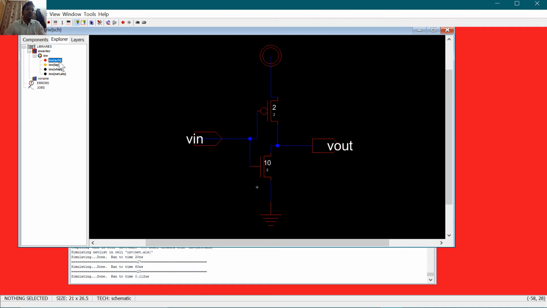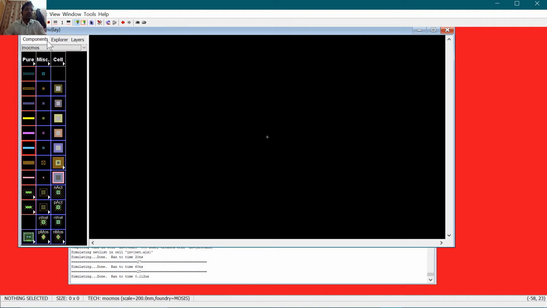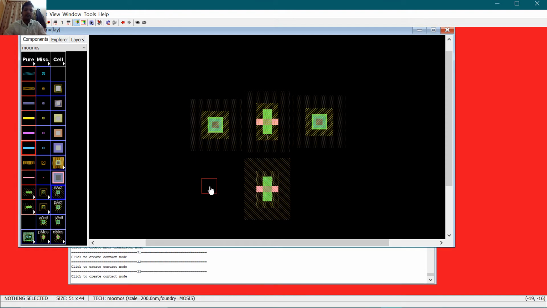One is schematic view. Double click, you will see schematic. The one we are doing right now is layout, LAY, which is blank. This is where we have to create our layout. Layout, schematic we have done and simulated. Go to components, use PMOS, use NMOS. For providing source and drain, use PACT. For PMOS, on either side, source and drain. ENACT for NMOS, either side, source and drain.